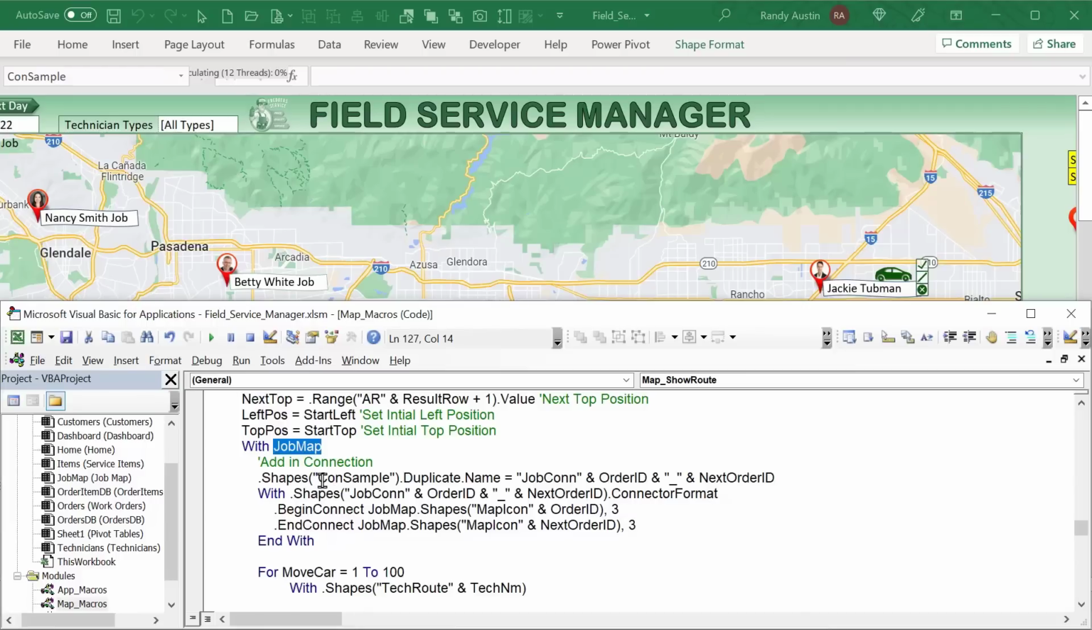So that's what we're going to do. We're going to take that sample shape and duplicate it. We're going to give it a very specific name. We're going to call it job connection.